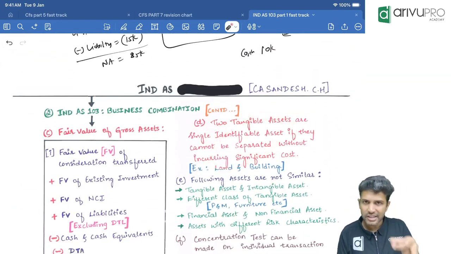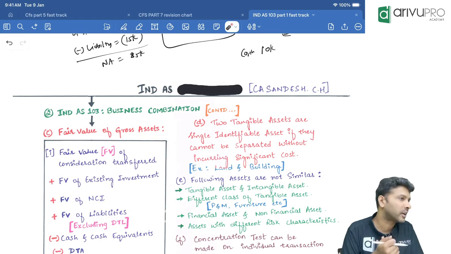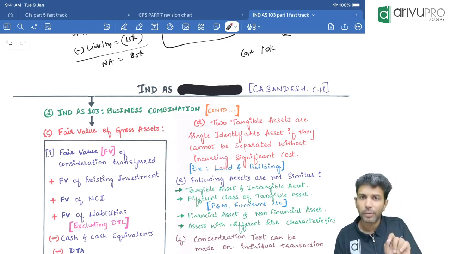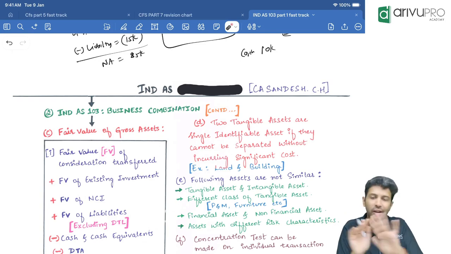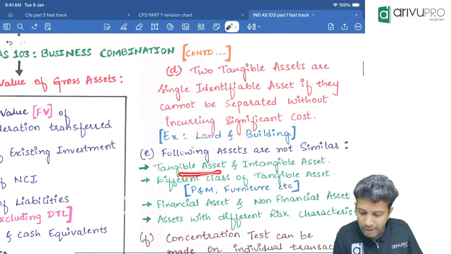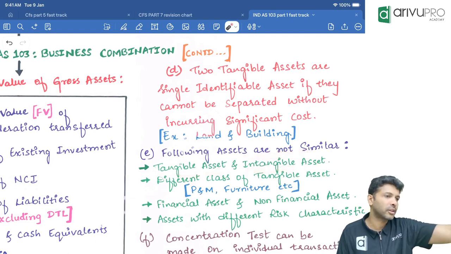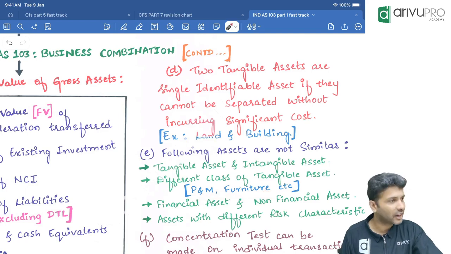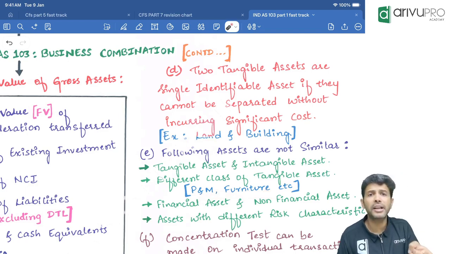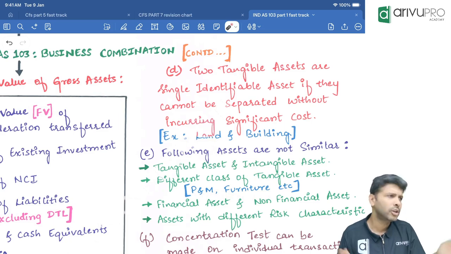So basically, this test you can do at an individual asset level or a group of assets level. But if you want to test it at group level, the assets should be similar. Only similar assets can be grouped together, not random assets. Like tangible asset and intangible asset, you cannot say similar. You cannot combine them and do the testing. That's what I've said. Furniture or machinery, can you combine and do the test? Are they similar? No. If you have 3 furnitures which are similar, then you can add them and do the test.